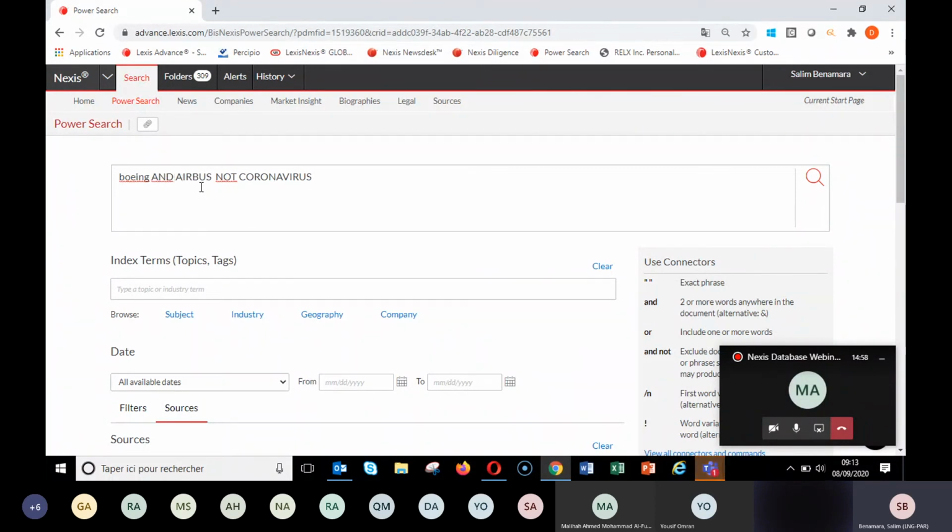So the search engine will reject all the documents that contain both these terms, and reject all the documents that contain the term coronavirus. Okay. So one of the most important things to know is, for example, when you perform a search for an exact phrase.